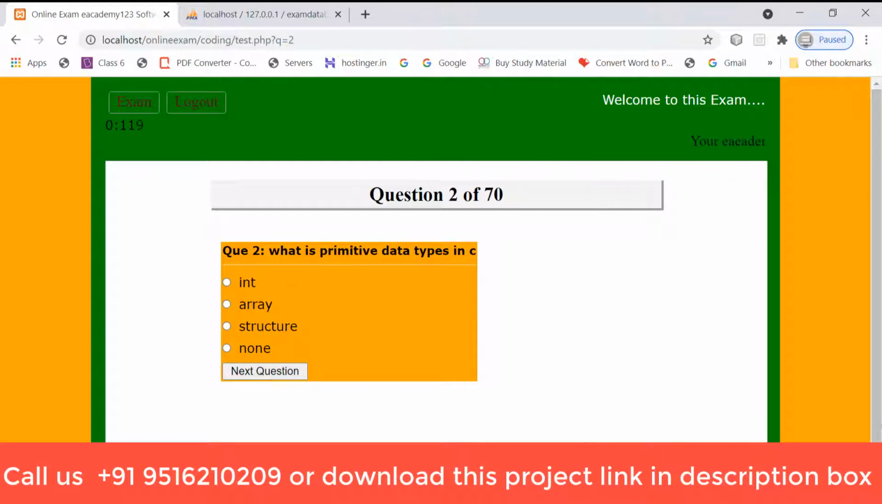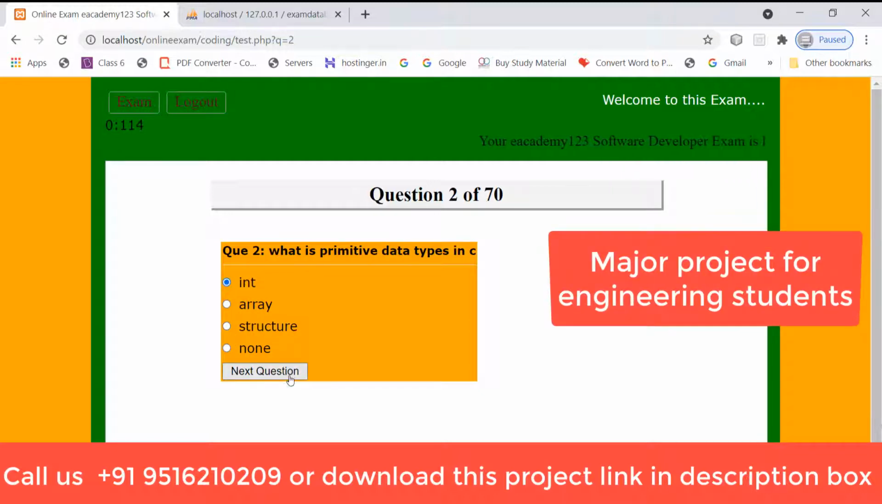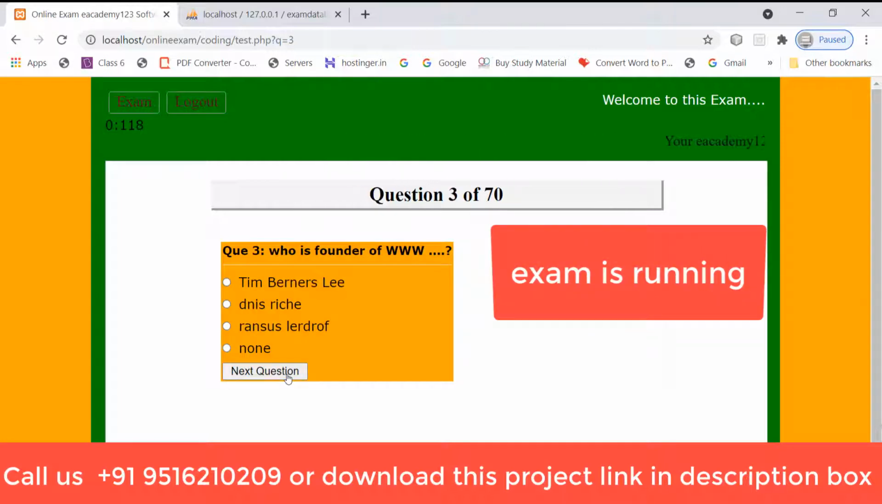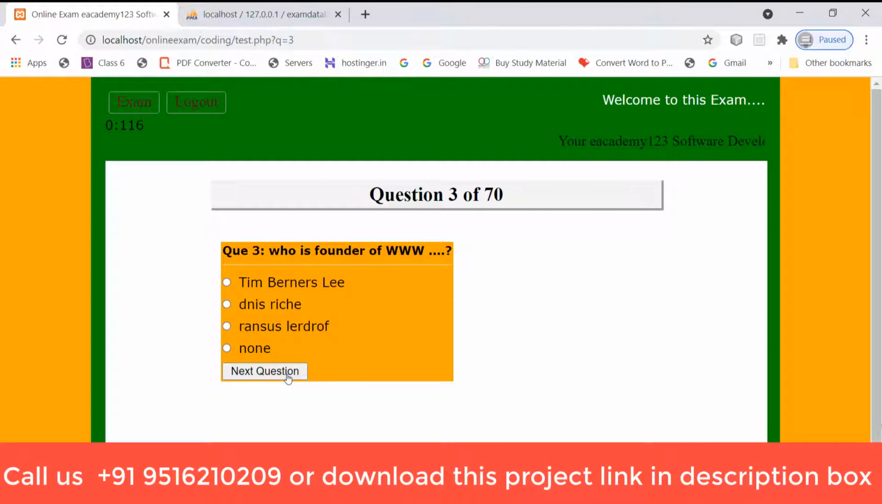Which primitive data type in C? Primitive does mean primary data type, so I have selected it. So two questions I have written. The algorithm will work on it. And who is the founder of WWW? Tim Berners-Lee. So 3 questions I have corrected.